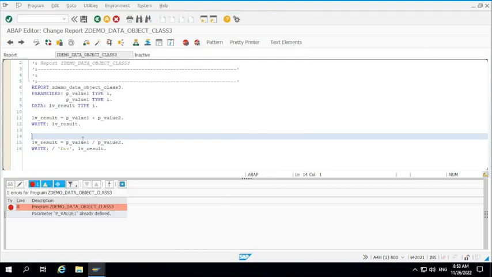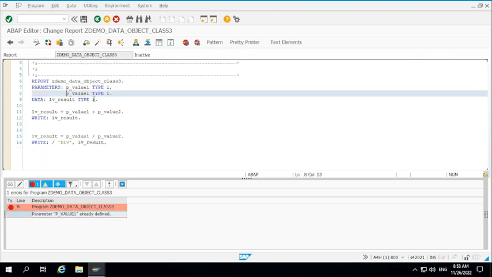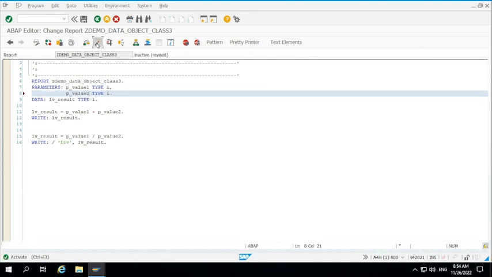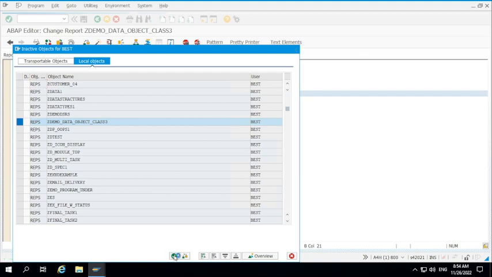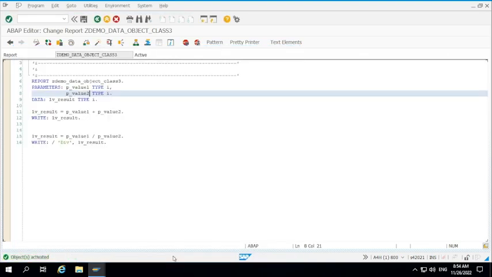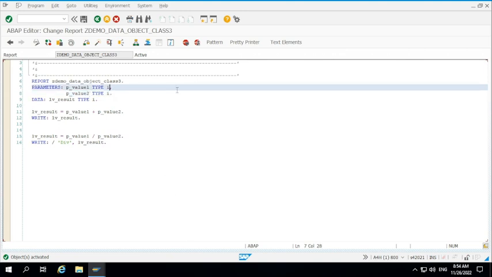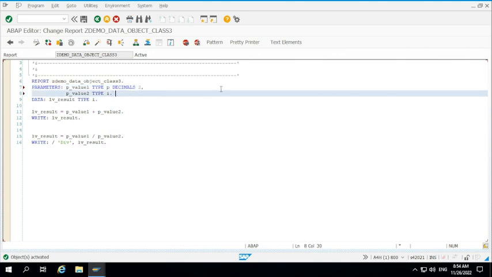Already defined. Where are we defining again? Okay. Activate. It is clear, right? Now we'll change this to packed decimal. P, decimal 2. Two decimal places, like 10.50. Two decimal places means after the decimal you have two values.